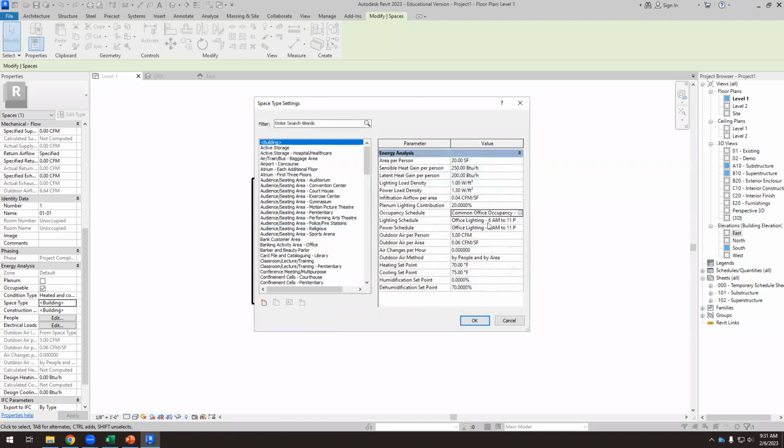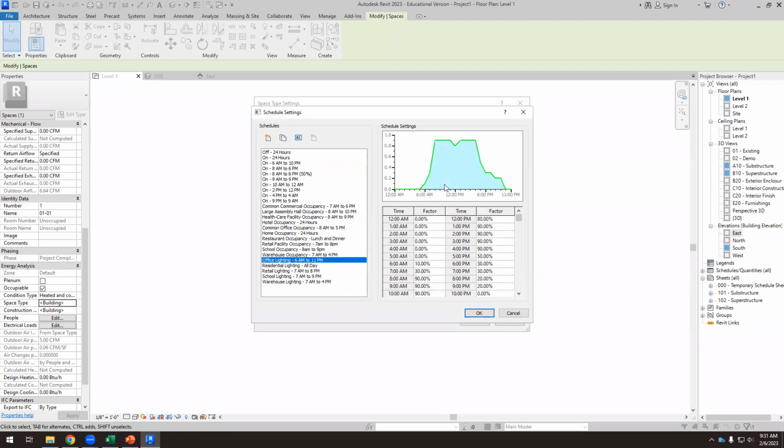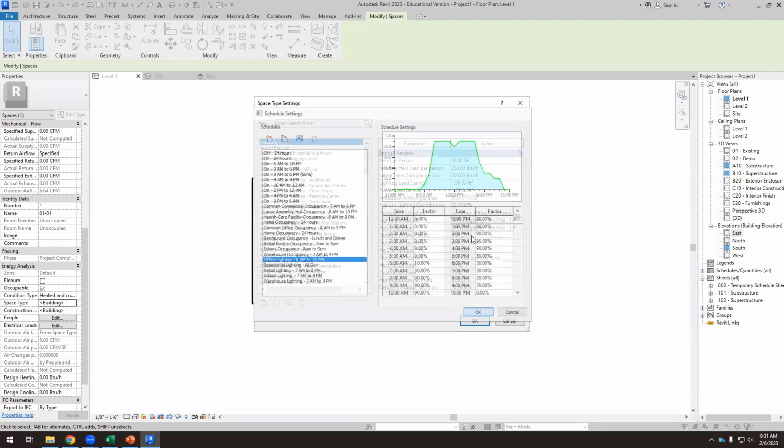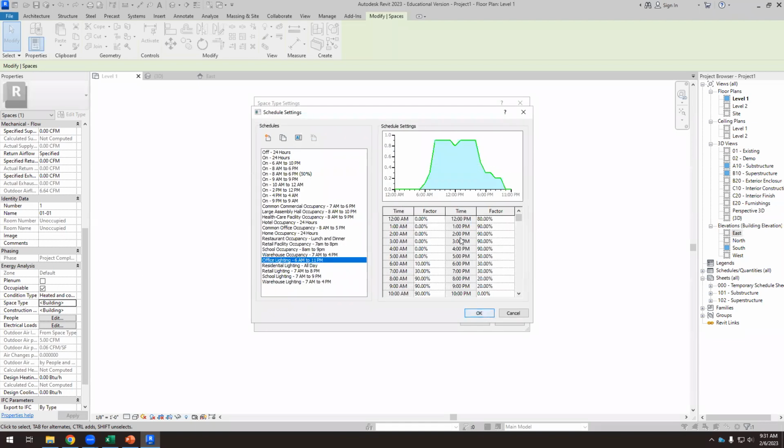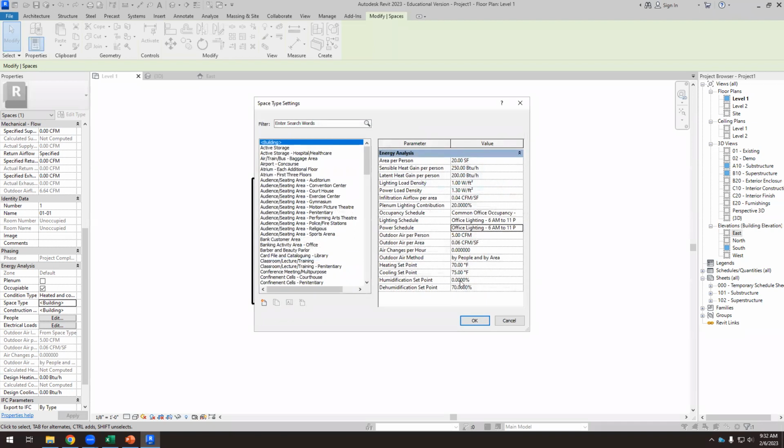Then lighting schedule. Again, here we have different options. So the lights are on all day long, and then we turn off the lights. The power schedule, the same. Usually in an office building, everything is on at the same time and everything is off.